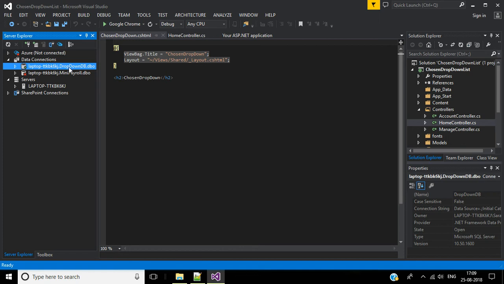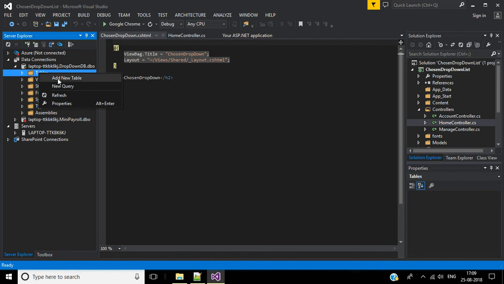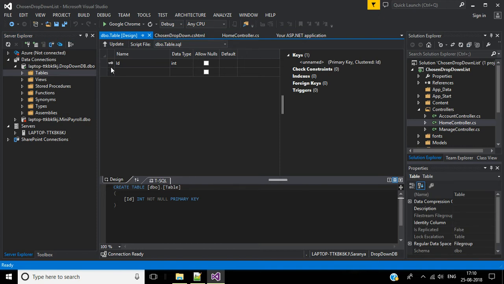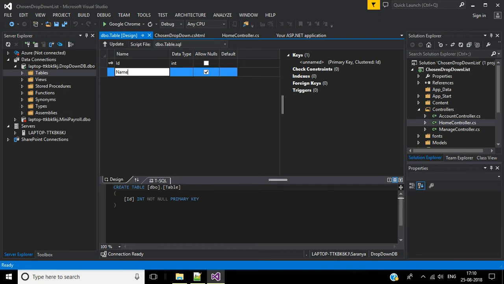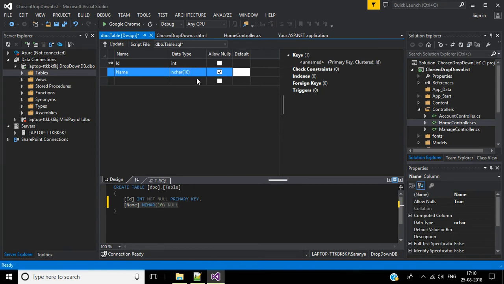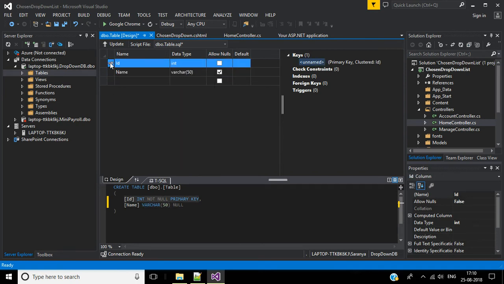Okay, now we are here in newly created database. Expand this. To create new table, right click on tables, then click on add new table. See here, by default it has ID column. It's a primary key for this table. Now I want to add one more column. It's name and the data type varchar 50.